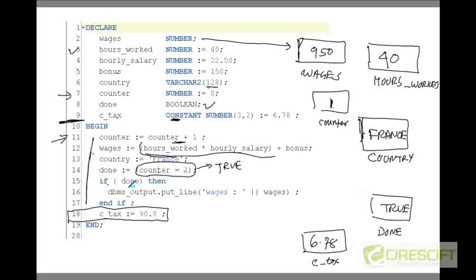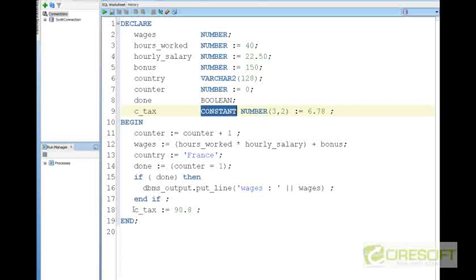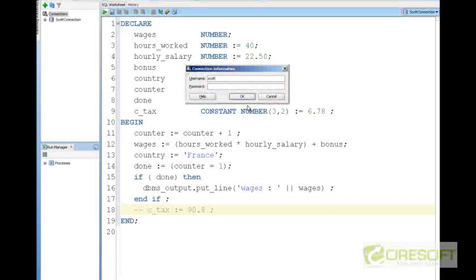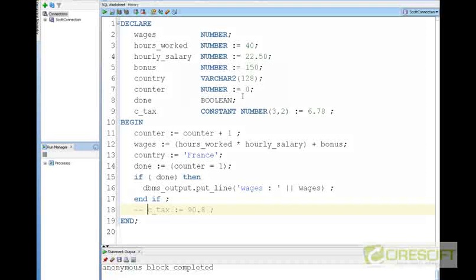So now if done, that means if true, because done's value is true, then you print with DBMS output put line, and you print the wages. Okay, so this is how this program is going to run. If I execute this program, just for the time being, I'm going to comment this out. So if I run this program, I give the password. Okay, so anonymous block completed.